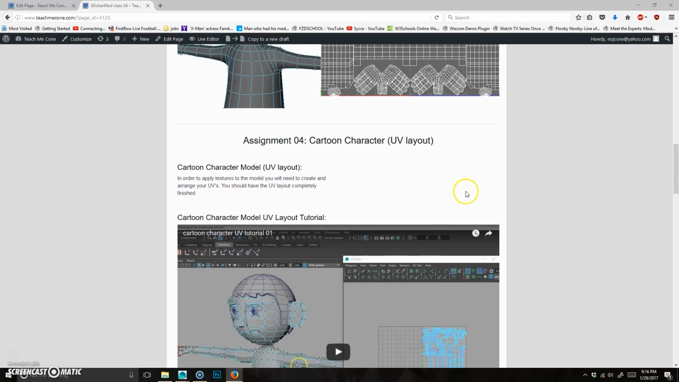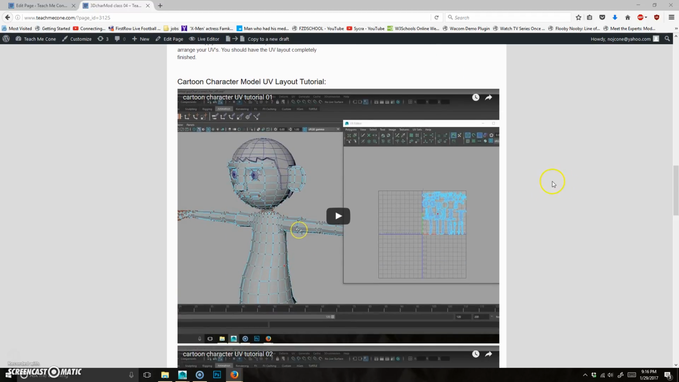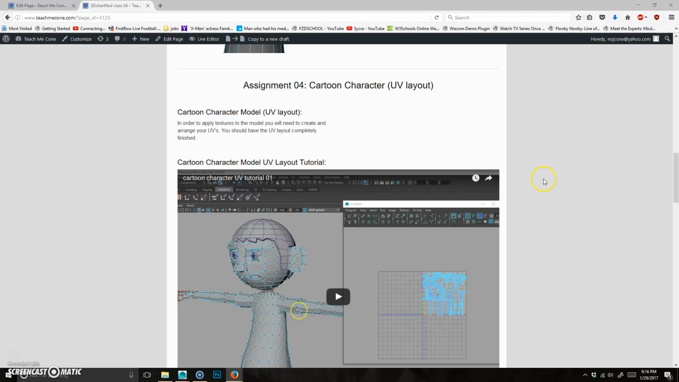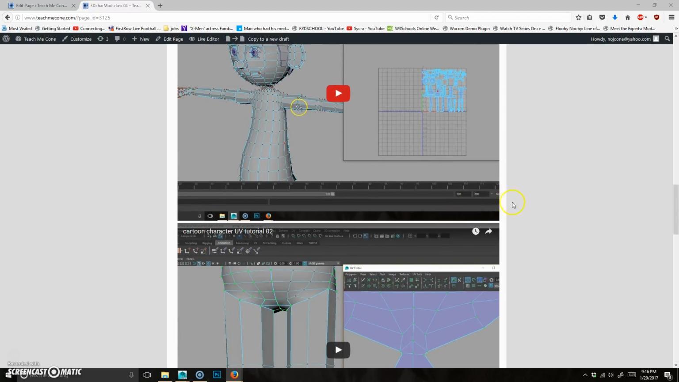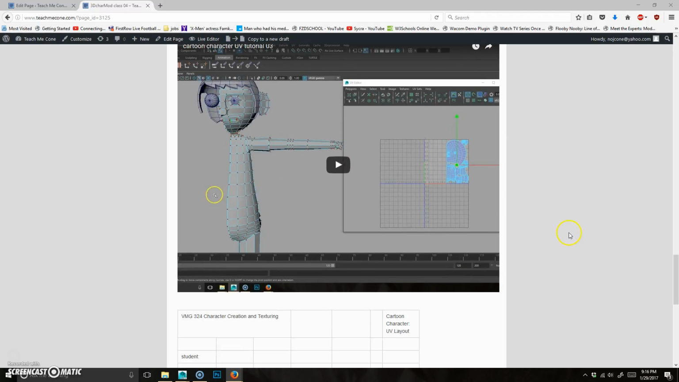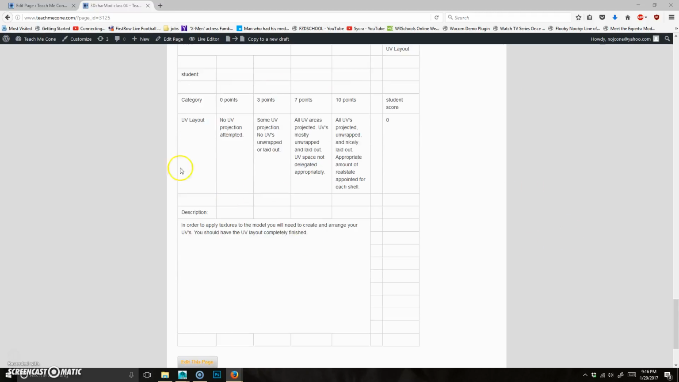Once you do know how to do it, it's actually pretty straightforward, but it seems sort of complicated in the beginning. So anyway, that's what you're going to do. You can watch these tutorials. We'll be doing it in class, obviously. And then your assignment is just going to be to lay out the UV so that in the subsequent class you can then go through and paint on them.